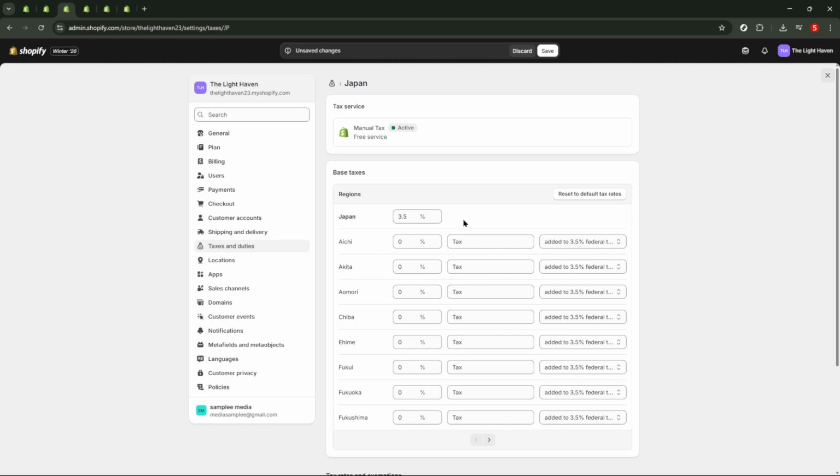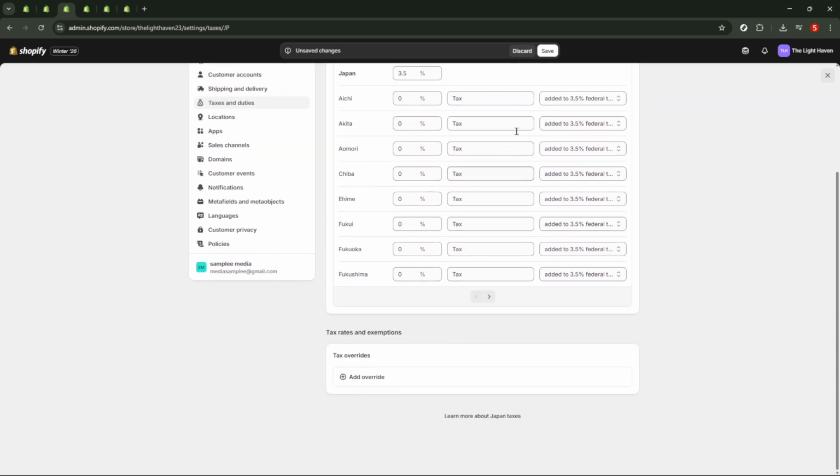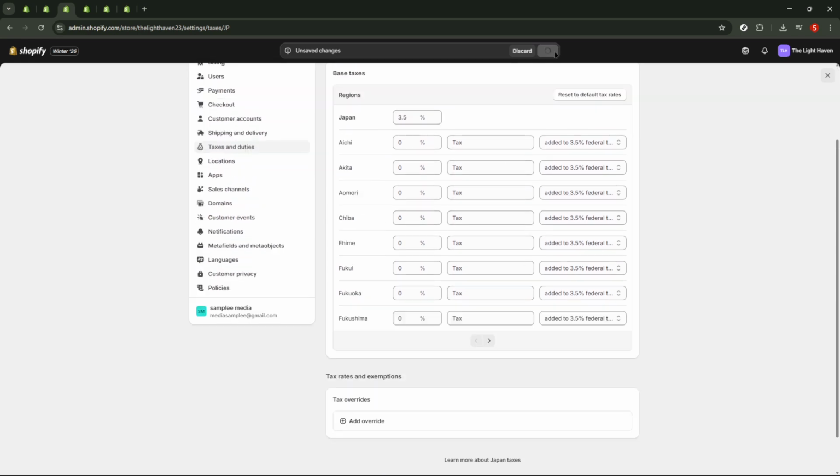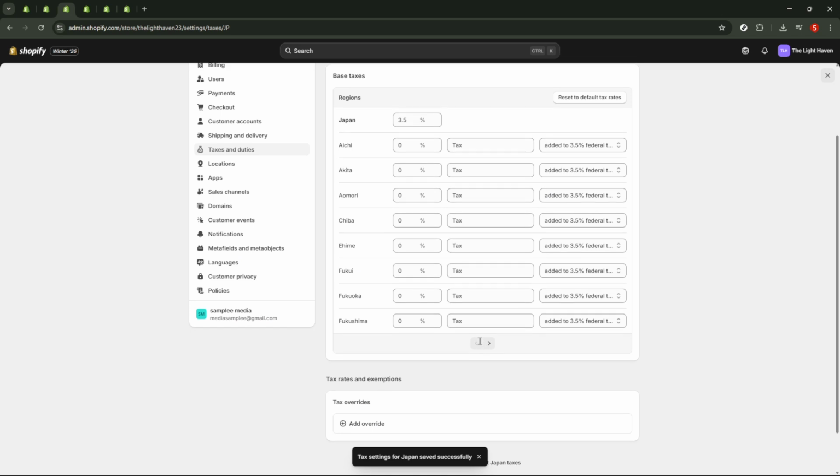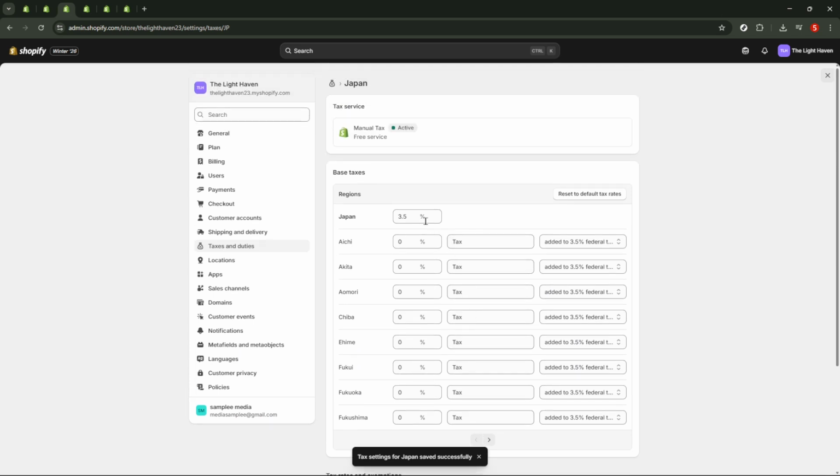When you're done, save your changes. Saving publishes the updated rate to your storefront. It may take a short moment to propagate, and it will affect new orders going forward. It does not retroactively change past orders. If you use draft orders or manual invoices, the new rate will be used the next time those are created after saving.